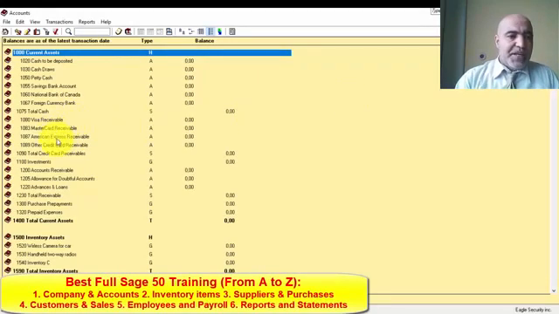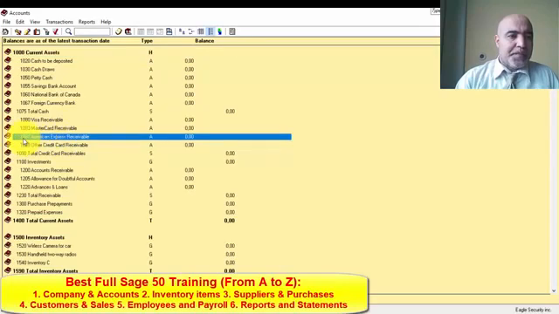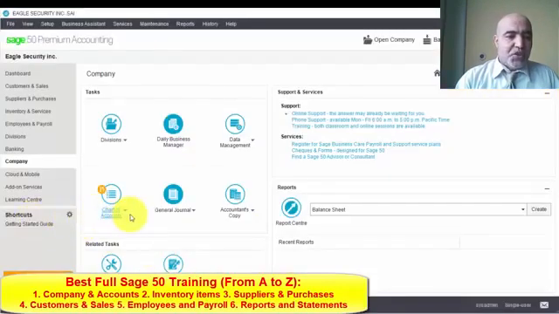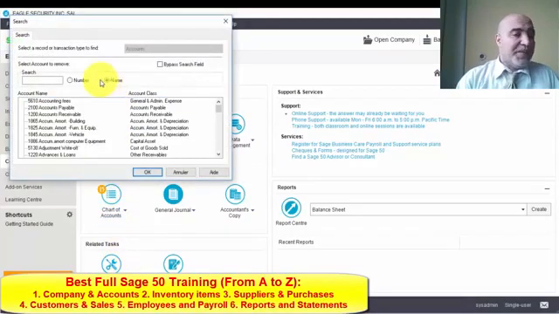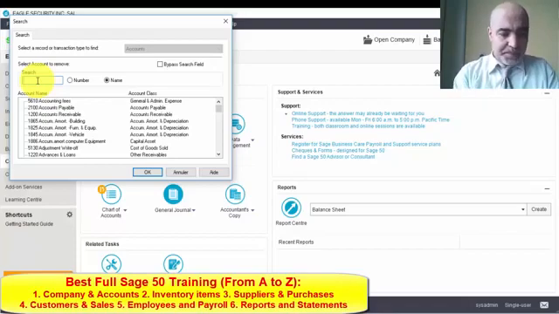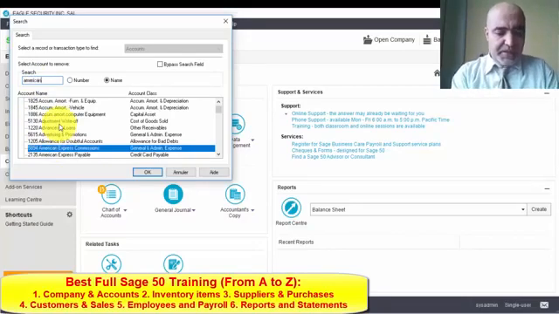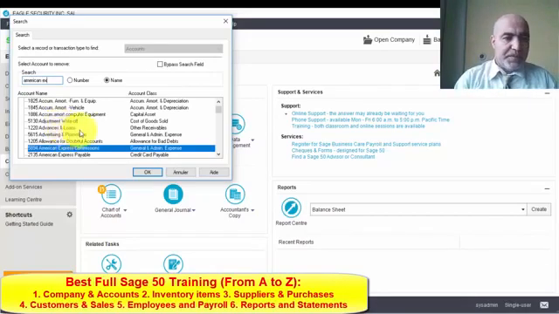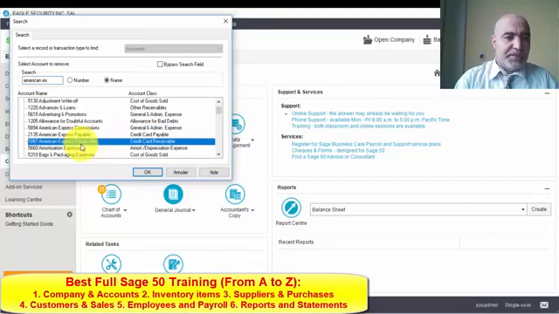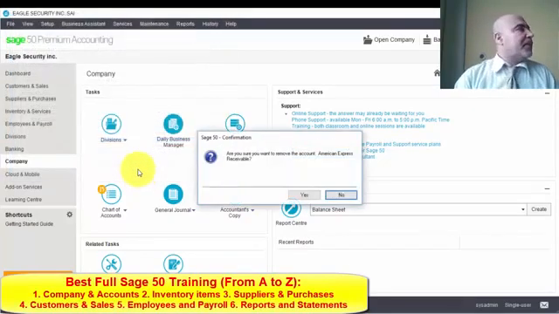Where is American Express receivable? You select the account to remove and click remove. Or you go to chart of accounts, remove account, and search by name, for example American Express receivable, this one. Click OK and it will be removed.